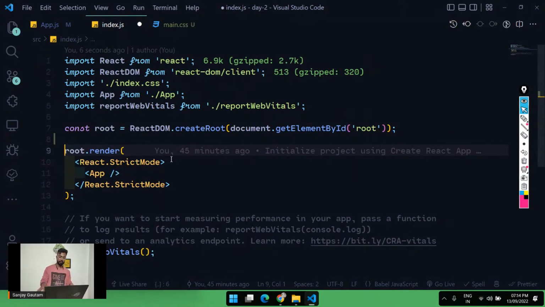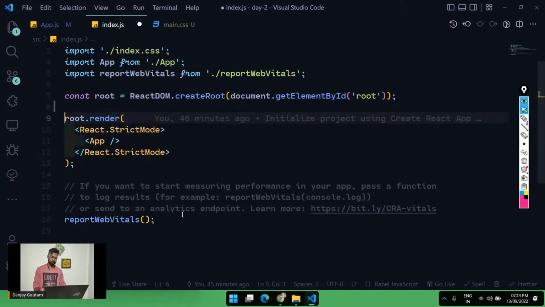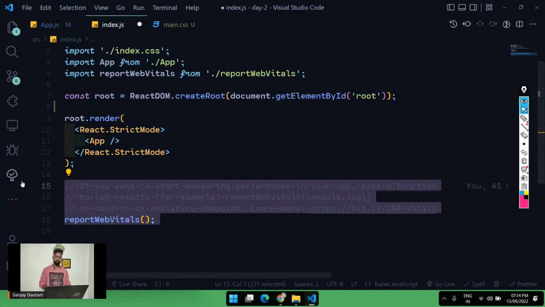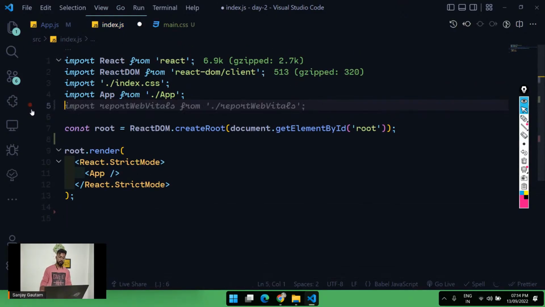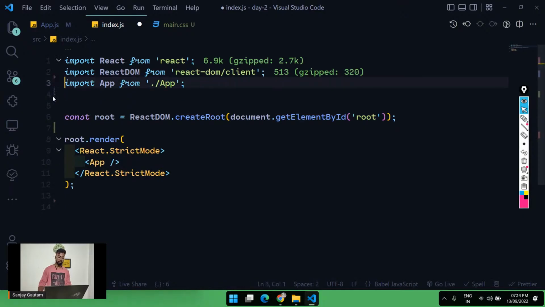Like, you don't need this file, so you can remove it. After that I will tell you what this file is. So remove this report vitals and all. We don't want report vitals and all. And after that you can also remove this index.css. We don't need this right now.